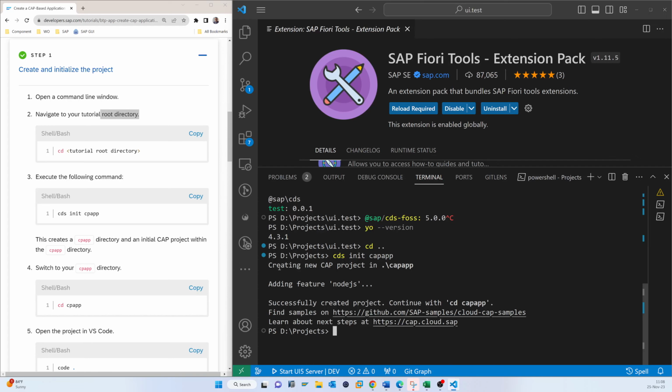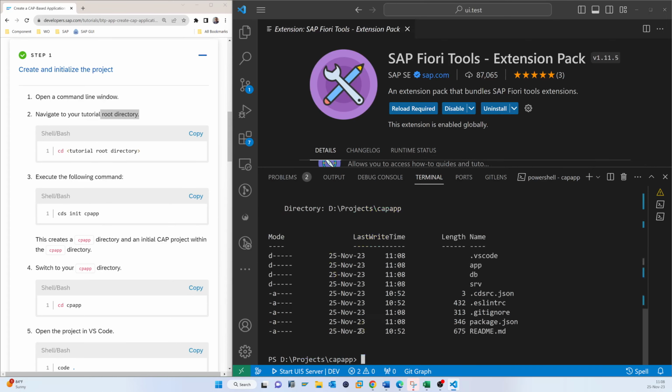Now you can see it is creating the new CAP project. It is created. Now if I go to the CD CAP app, this project is here. Basically it has created three folders. One is the app, which we will use when we develop the applications, another is the DB, and another is the service.